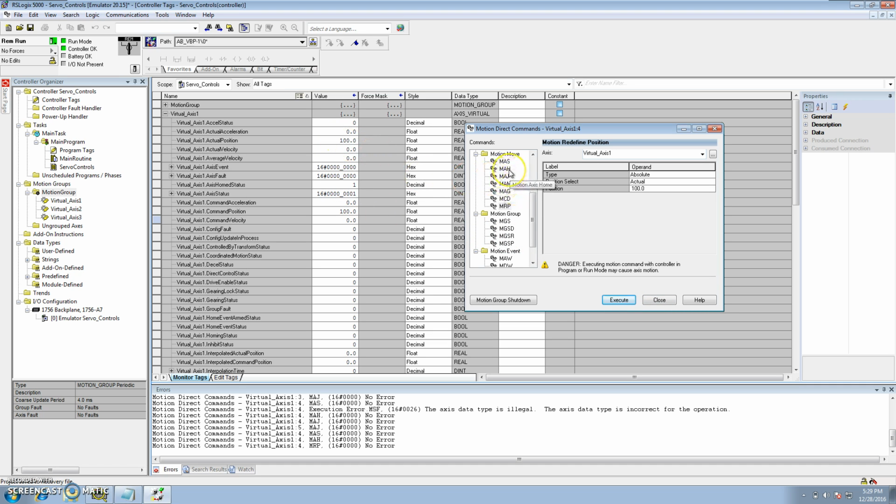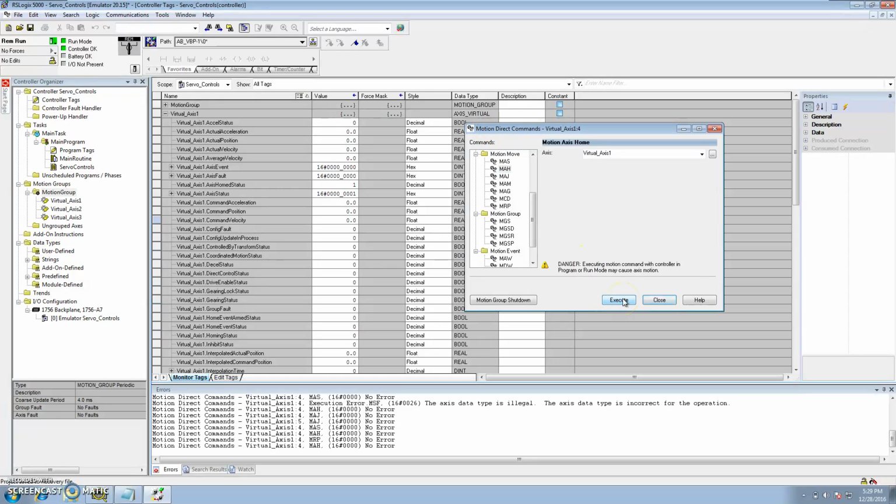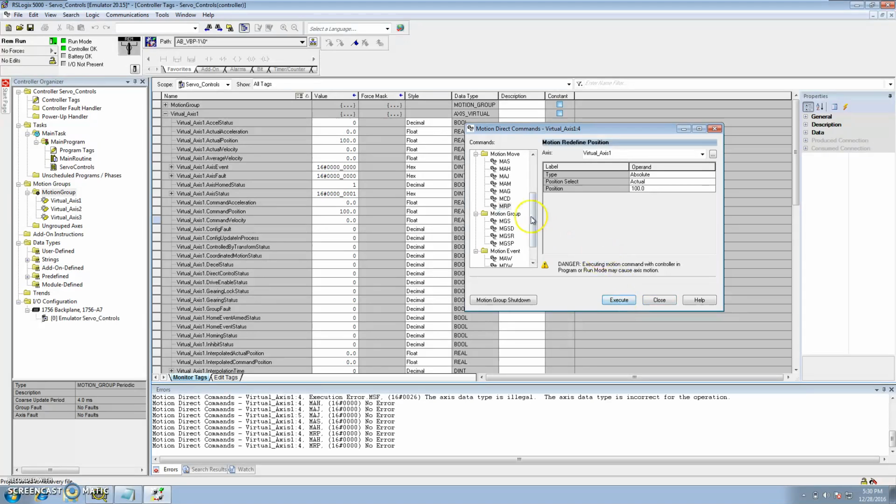Now that's almost similar to a home, but say for instance you naturally had a home with an offset, then a standard home with the motion axis or motion direct commands is just going to set it to 0. But say you had a home with an offset of 100, then you would want to come in and home it, and then put a motion axis or motion redefine position at 100 and hit execute.